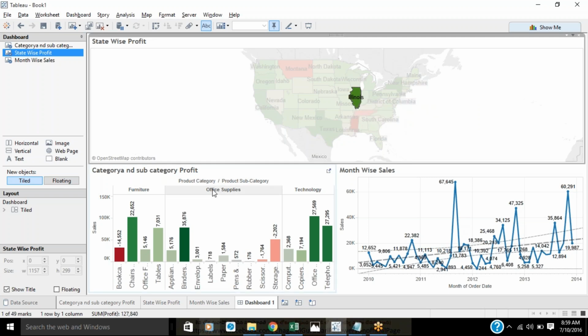I think some of them are losses and some of them are in profit. But most of them are profitable here. Only bookcase is doing a huge amount of around $14,000 loss for us. But if you look at the overall picture of your Illinois state, the sales kept on increasing, right? Just look here. It's kept on increasing over a period of time. The trend is up.